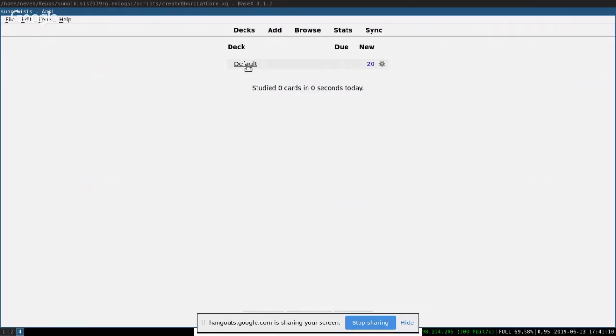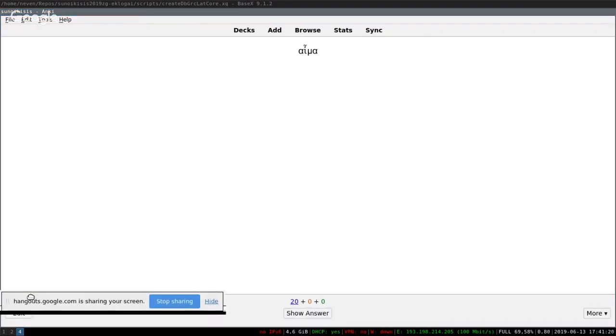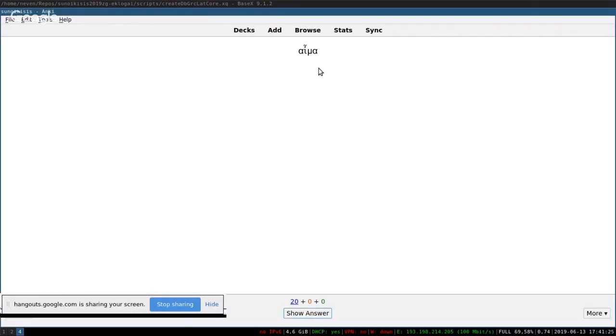But what is important is that this is how a task looks like. The question is Haima, and you have to know how to say this, I think, in Croatian. Then you choose show answer, and you see that Haima is the equivalent of the Croatian word krv. And here is what we told you about. You have to mark yourself. You say whether you knew this word, whether it was good or it was easy.